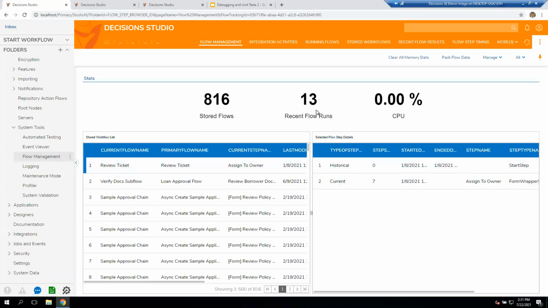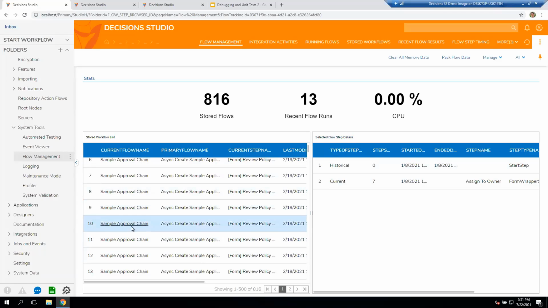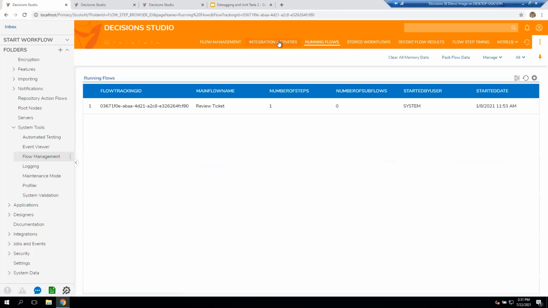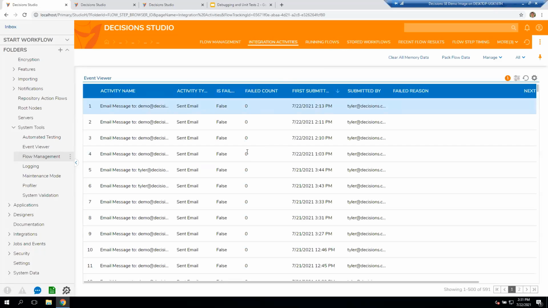And then with flow management right here, it shows you all the flows you might have. Shows you recent flow runs, how many CPUs have been running. So all the flows I'm actually running here. You can see stored workflows. You can see the running flows. You also can see any integration activities you might have.